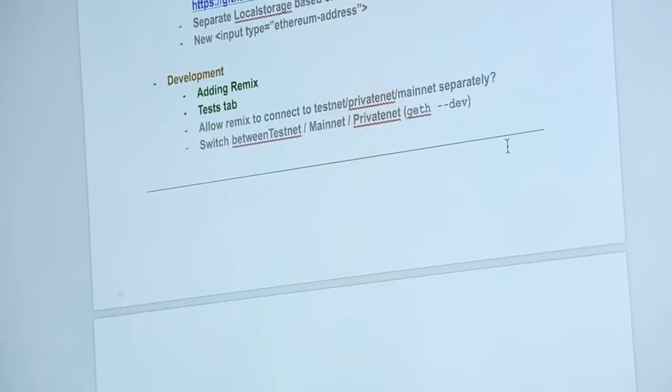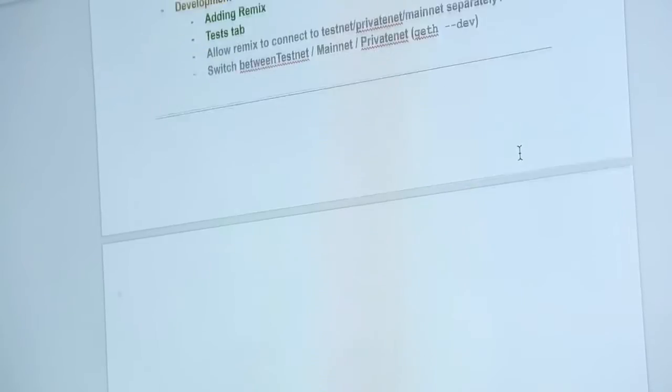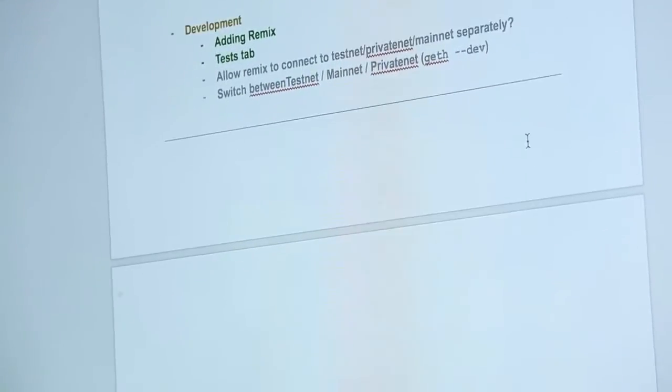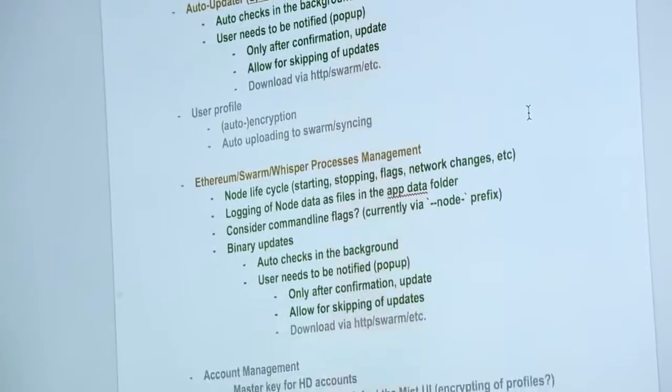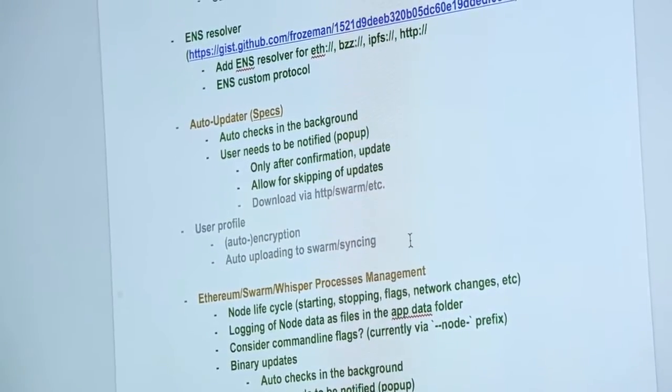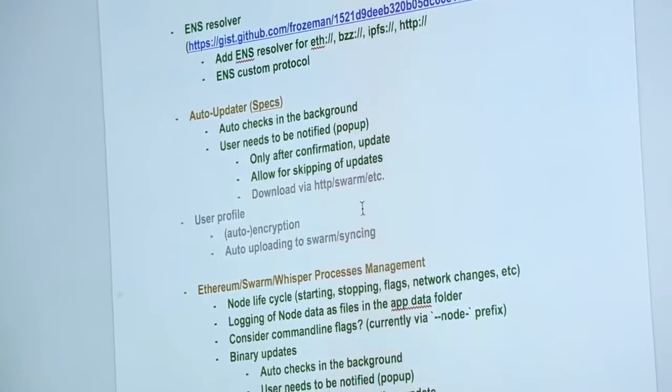Yeah, there's a few better things for how you handle and switch networks. That's, by the way, here, auto-uploading your user profile to Swarm.